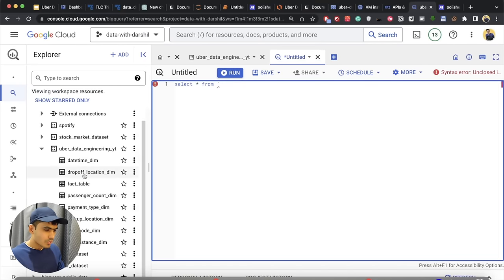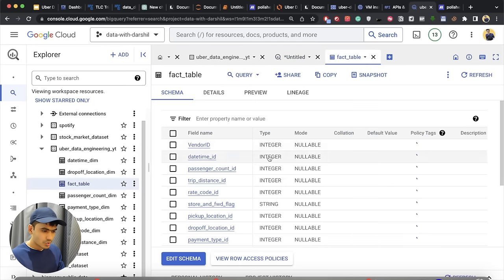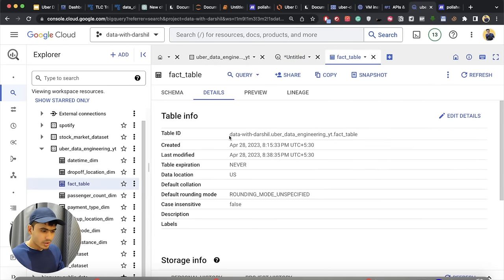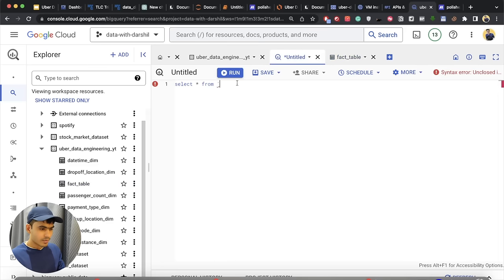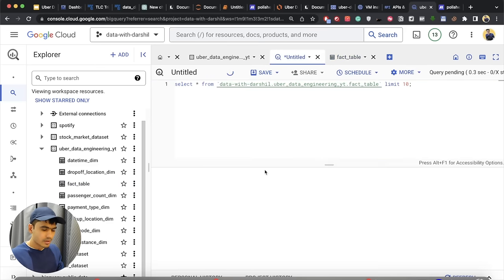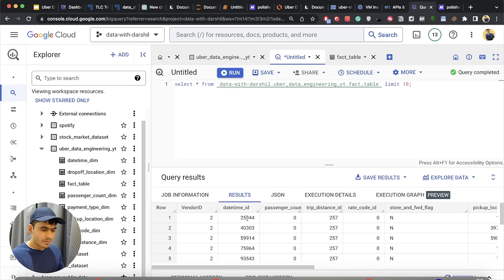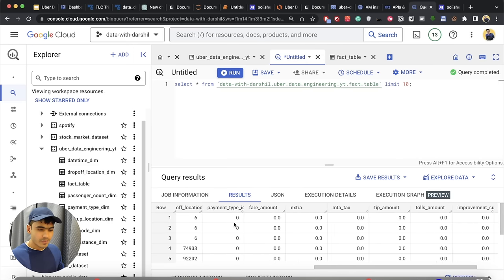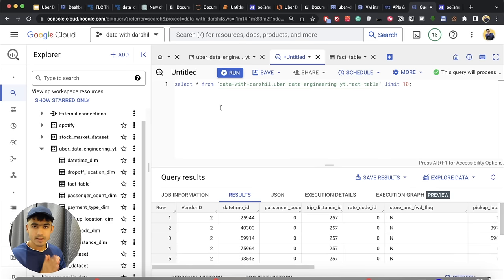Let's say I want to query our fact table. You will find inside the details the table ID. All you have to do is copy it and write it between these, and let's just say limit 10. If I run this, you will see all of the different columns available inside the fact table. So now we can run some analytics queries on top of it.